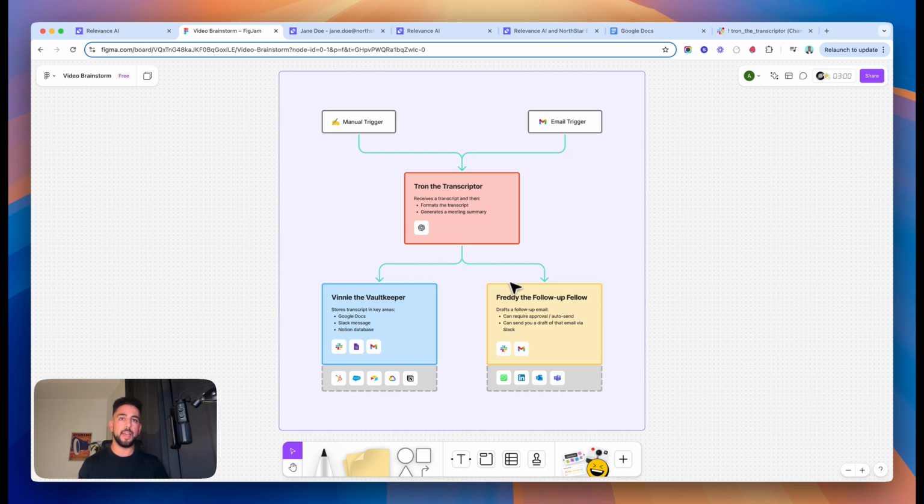And then there's another agent called Freddy, the follow-up fellow. Freddy basically drafts a follow-up email. In the case of sales calls, for example, you often don't have the time between back-to-back meetings to take the transcript, look at the different summaries, and send a really, really good email to a prospect with all the different things they asked for, all the different resources that you want to send.